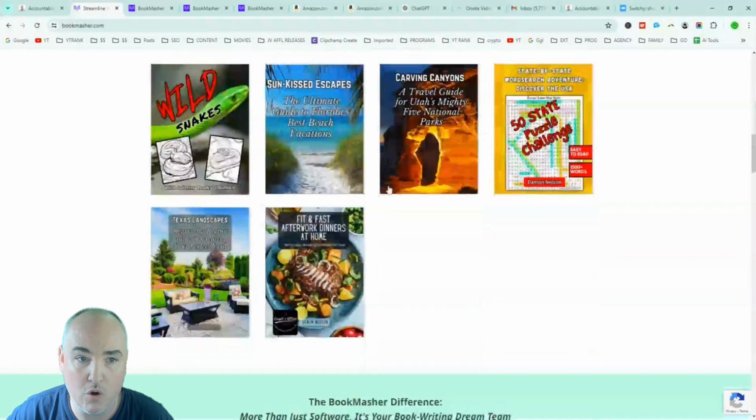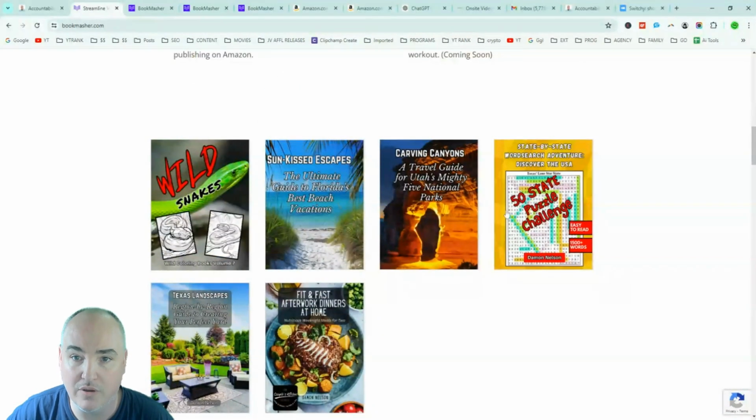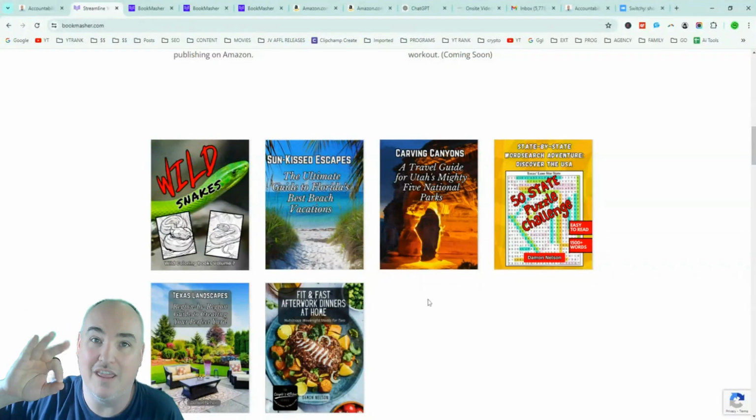And with it, you can create the coloring books. You can create the word searches, which we did last week. It also creates recipe books. It creates done for you books, DIY books, stuff like that. It also does travel guides, and now they just released the nonfiction books, which we're going to go through right now.